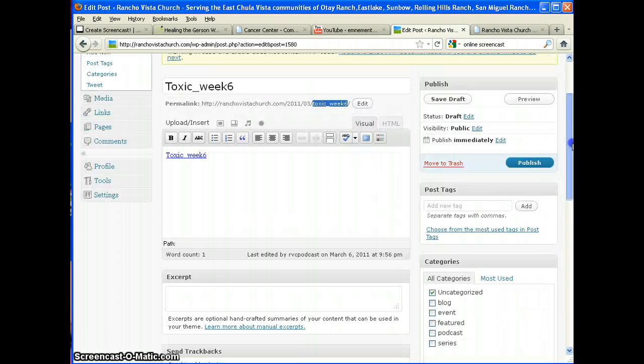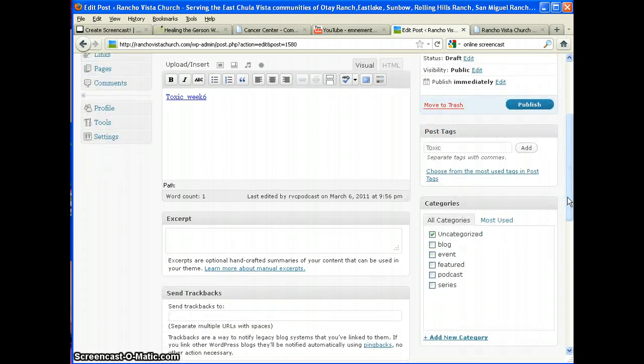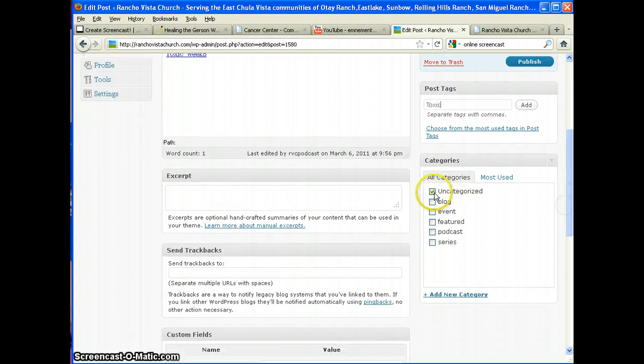One of the things that we could do is put some tags if we wanted to, for searchable information. You can put the name of the series, or the topic it's on. If we're doing one on family values or something like that, you can list that in there as different tags. We're going to deselect the uncategorized, because this post is now going to be under the podcast heading. And that's all we need to do there.